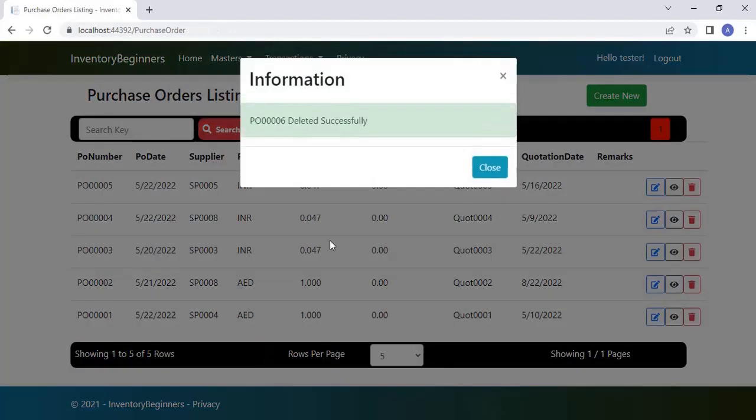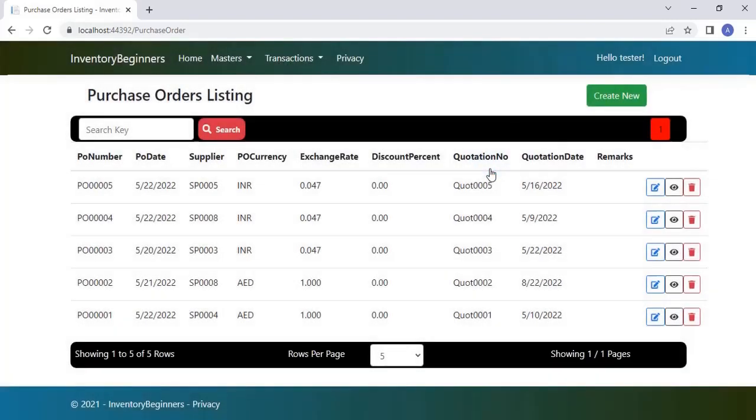Yes, the record is deleted successfully. So all the CRUD actions are working fine. Let's see how it is done now.